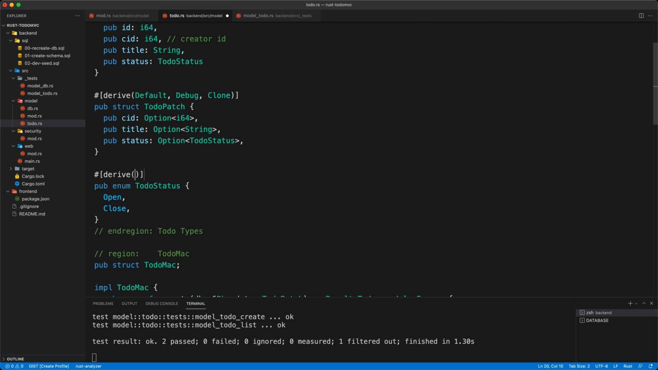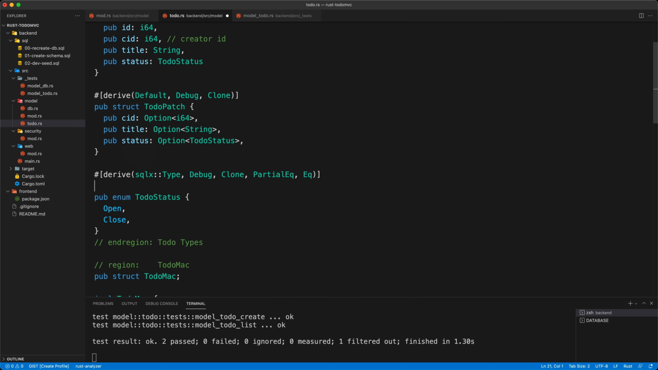Now we need to annotate the TodoStatus with a couple of annotations. So the first one, we need to tell SQLX that that is a type. So the way you do that is sqlx type. We're going to have debug, clone, and also PartialEq and Eq. And that allows to do the equal and comparison. Then we need to tell SQLX to map this to the database enum that we had created in the SQL file. And for this, we use the sqlx macro with the attribute type_name, and then we pass this value. And that is the name that we had in our create schema.sql.